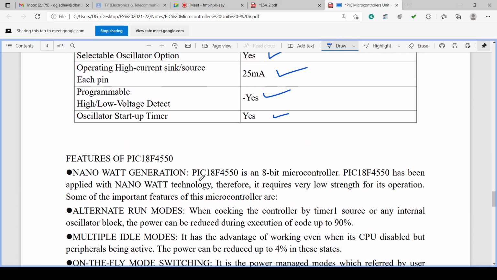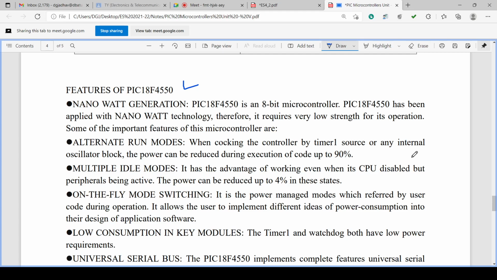Similarly, features of PIC 18F4550 are also there. It is a nanowatt technology device. PIC 18F4550 is an 8-bit microcontroller, and it is applied with nanowatt technology. Therefore, it requires very low power for its operation. Low power consumption is there. And some of the important features of this microcontroller: alternate run modes are there.